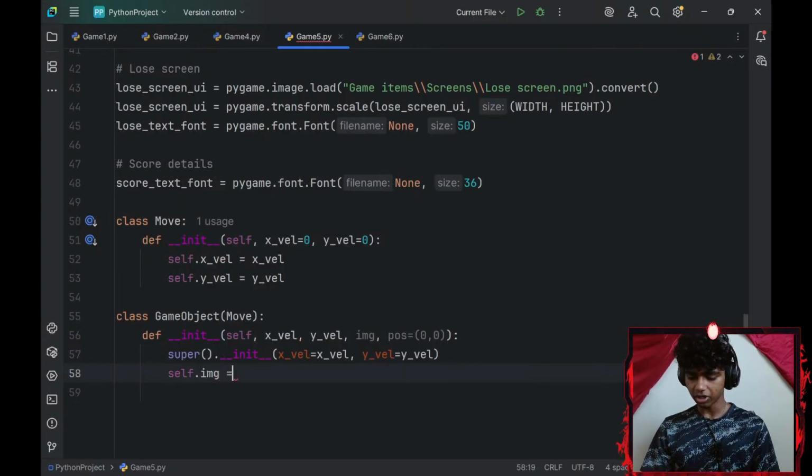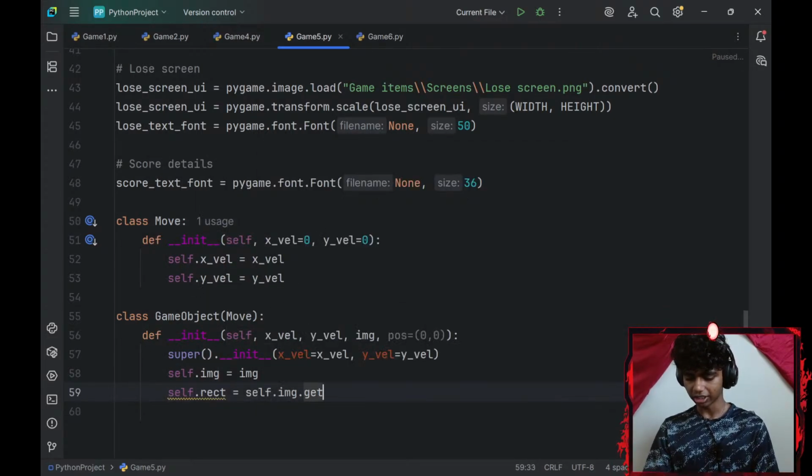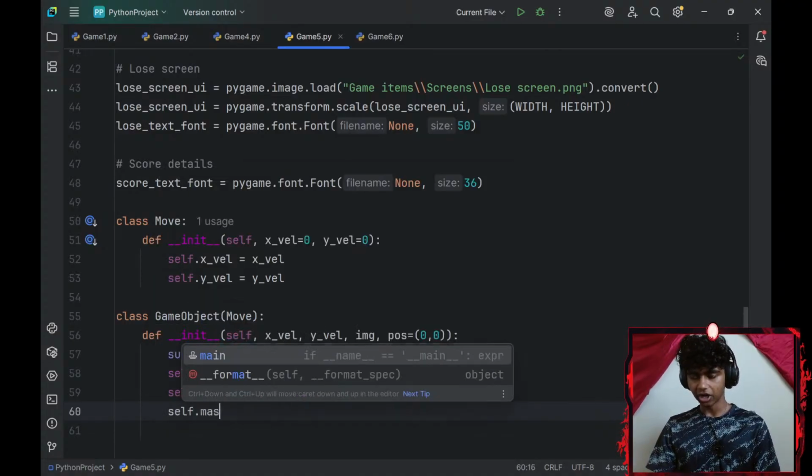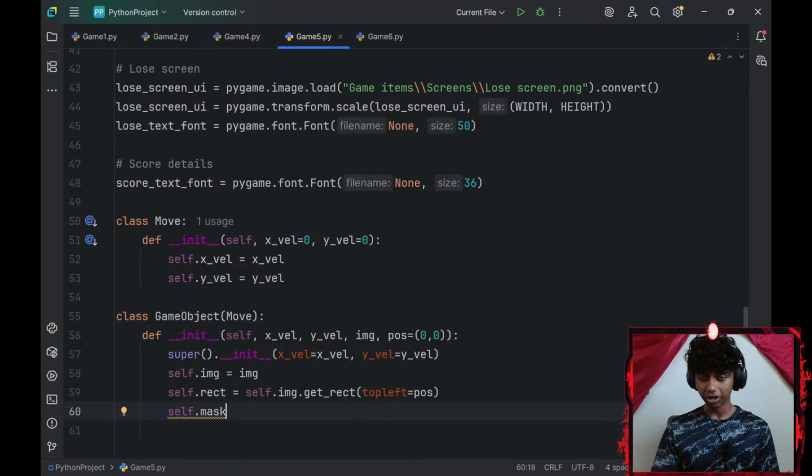So self.image equals image. self.rect equals self.image.get_rect. The position will be topleft, which is going to be equal to my position kwarg here. Lastly, self.mask. The reason I'm creating masks is because I am going to be using them for pixel perfect collision.